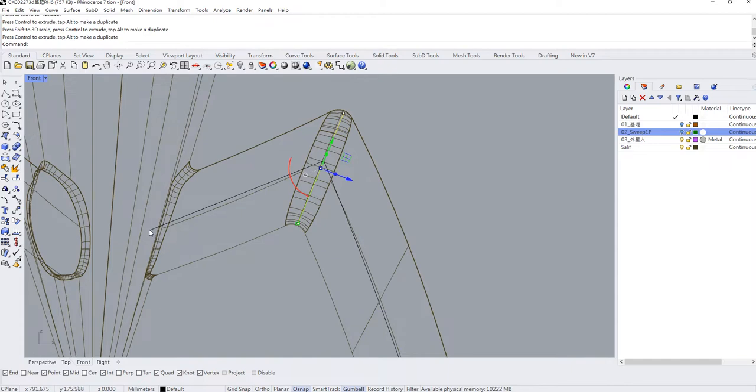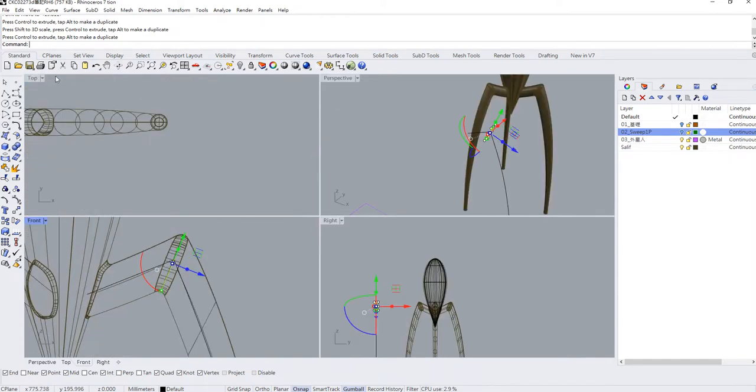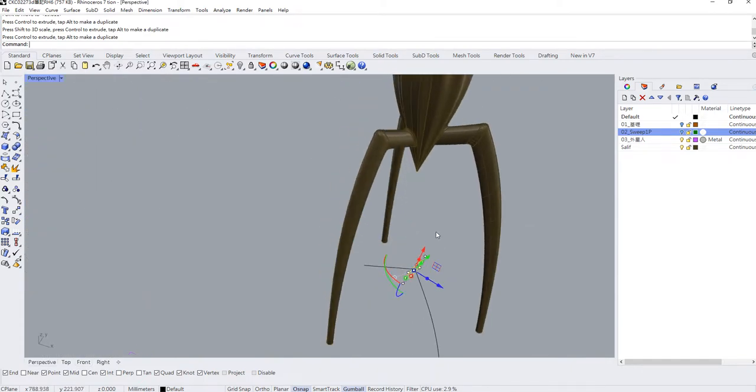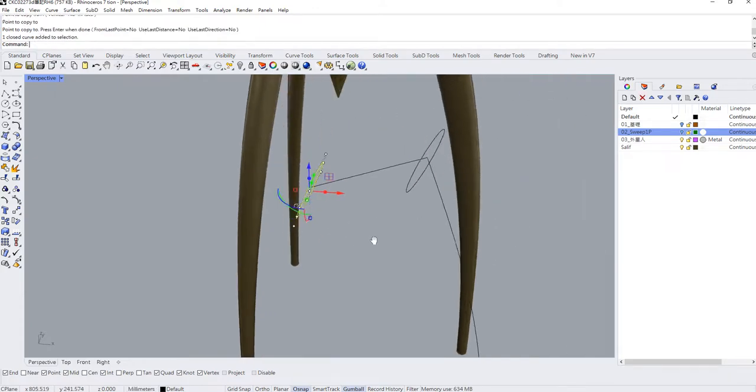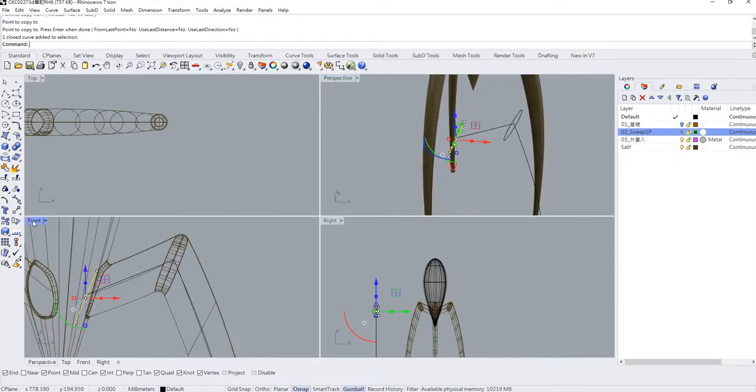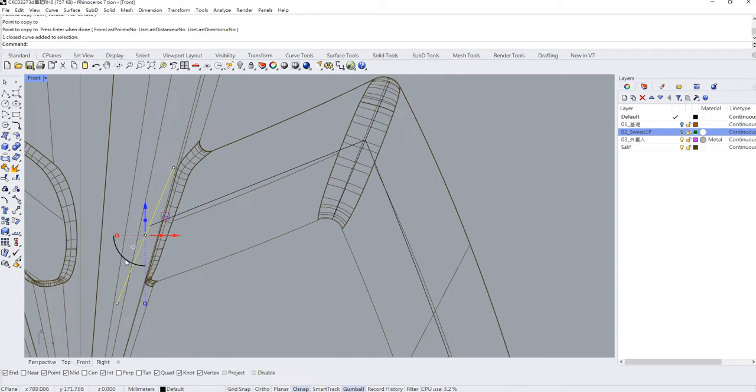But also here, we need another section. It's better for you to control the shape. So let's copy this one, and copy this one here. Select this one, go to front view, okay, rotate a little bit.